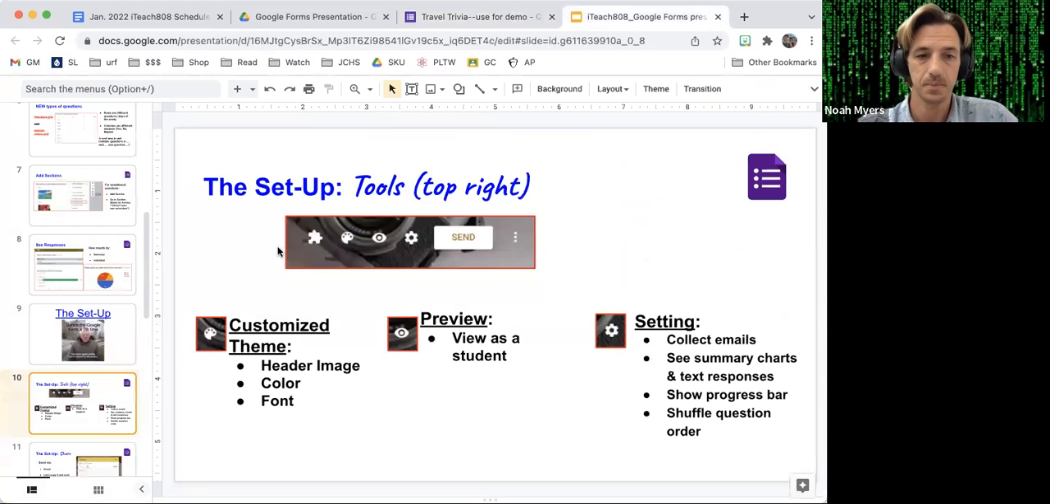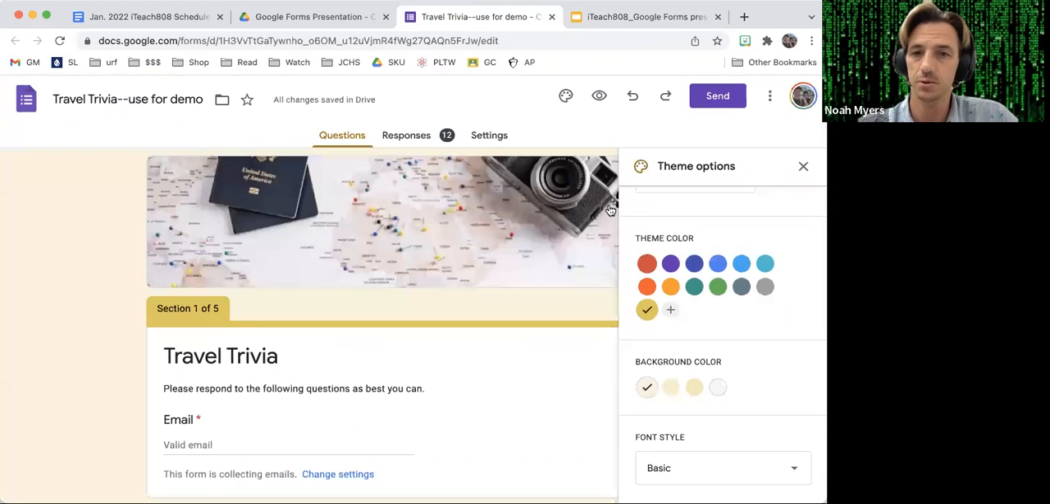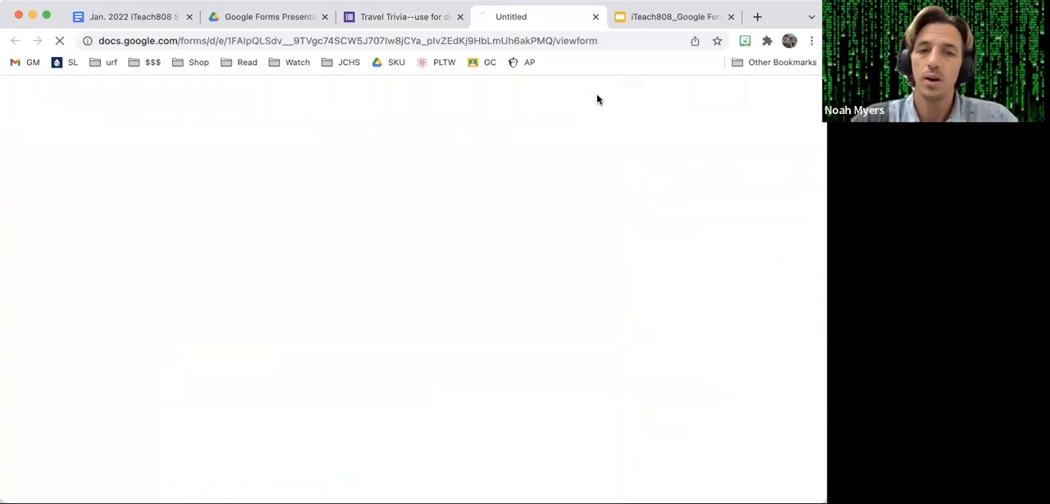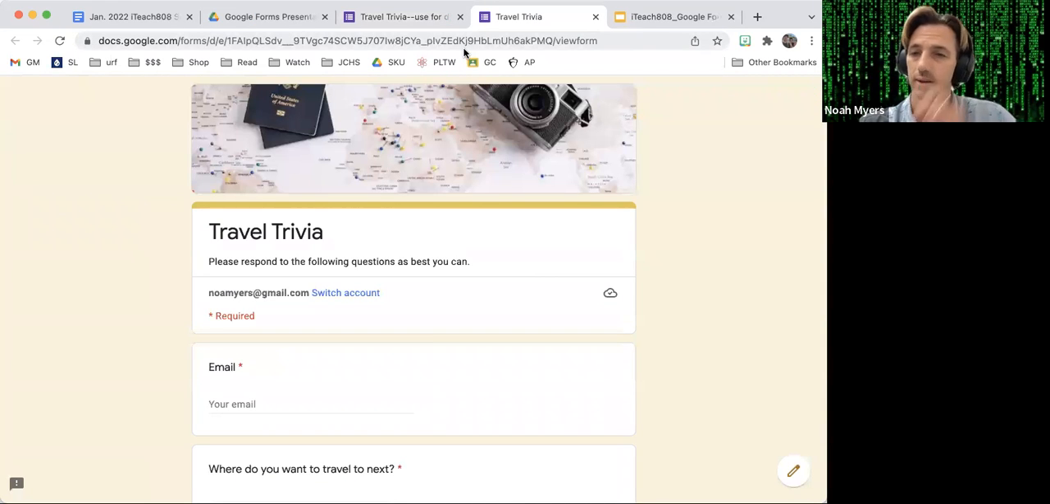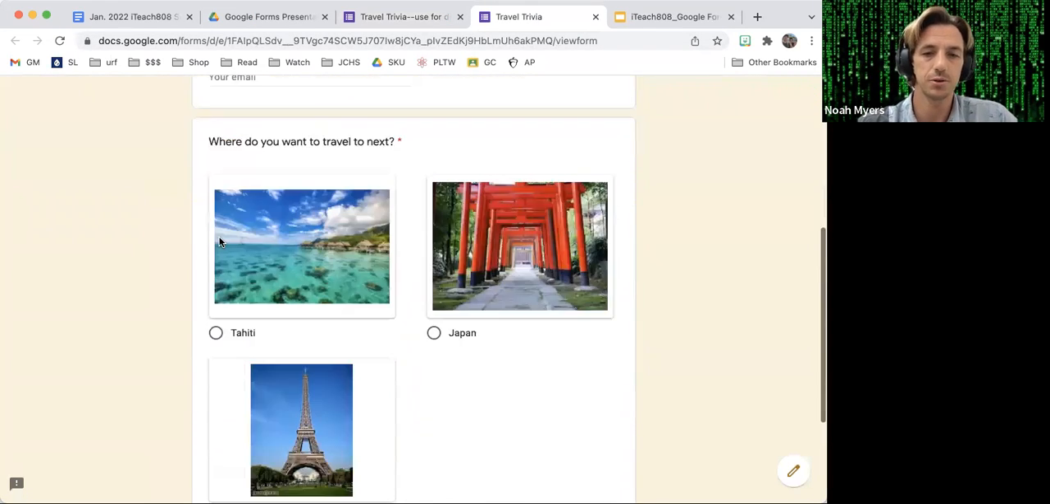And then you can preview it as a student. So say you want to check it out before you send it over. Always a really good idea. You catch something. Just click on the big eye looking icon, and then it shows you what they will see.